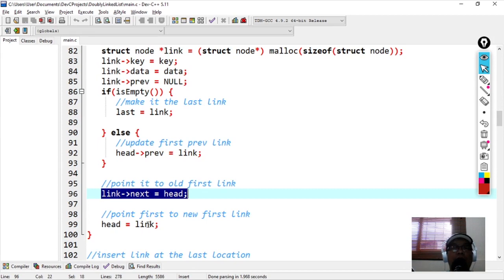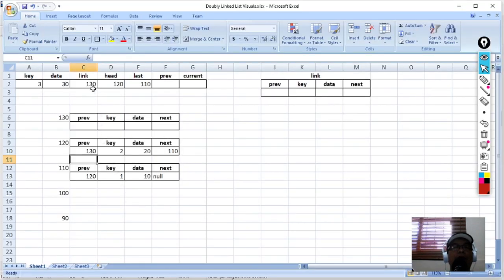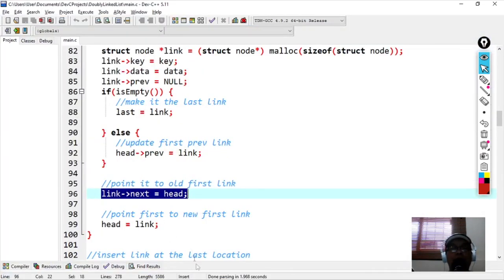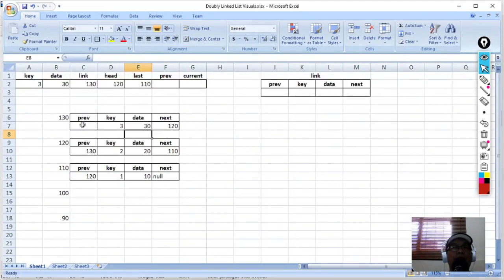Link next is equal to head, which is 120. So this is now pointing to address 120. Okay, I forgot, this is 30. So again, this is now pointing to 120. And head is now equal to link, which is 130.